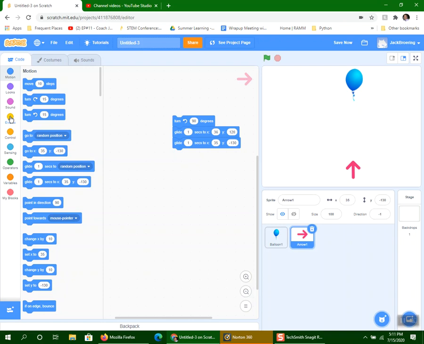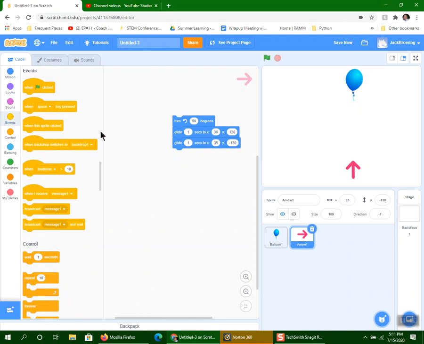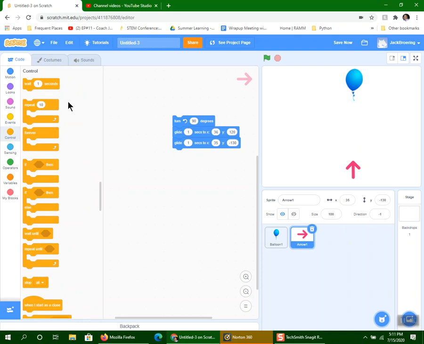So I can use events here. And let's see what's here. No, I'm sorry, it's control. Okay. And so I'm going to put a wait in here. So I'm going to have it wait 2 seconds and then have it go back. So let's try that once.